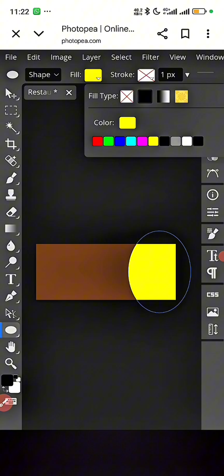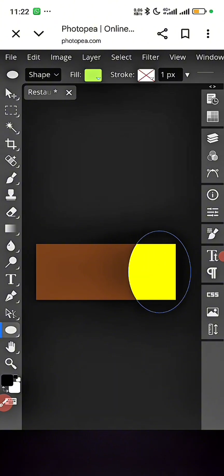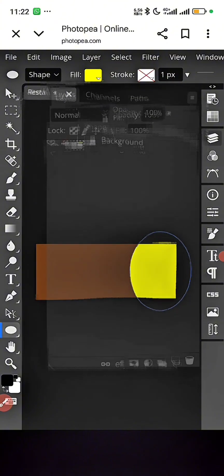So let's just give it a color. We'll just give it a random color. This is not the color the client gave to us. We just want to use it to demarcate something because we need to create another circle.